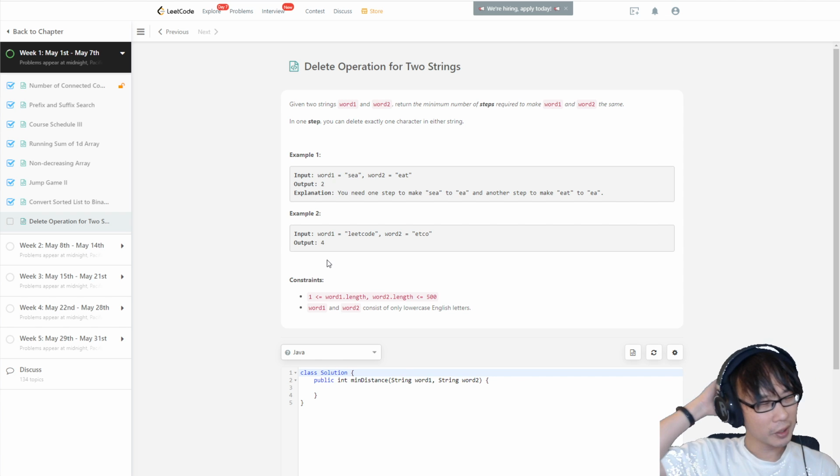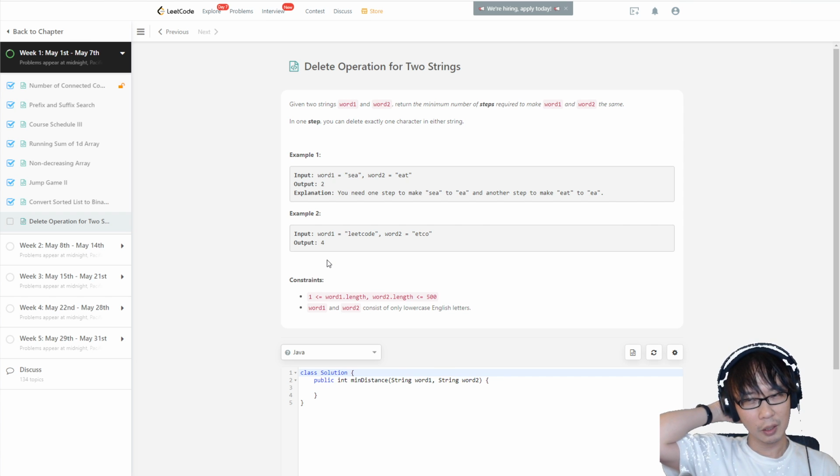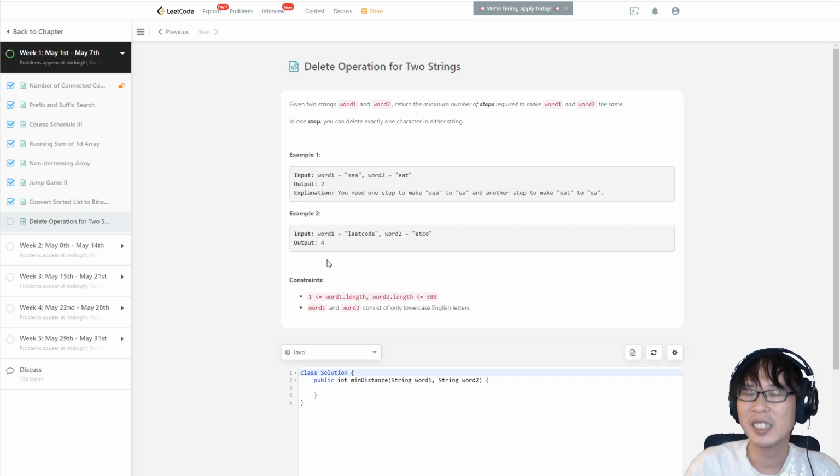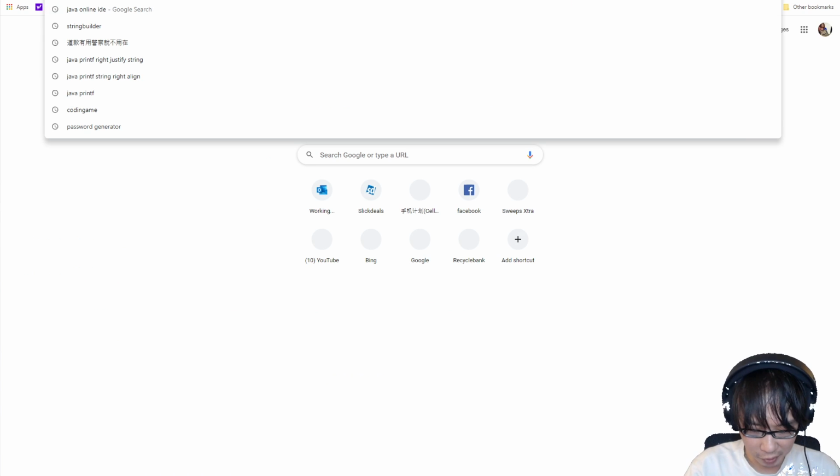Okay, remember there is one question on LeetCode that is the longest common subsequence, LCS, right? So this is essentially finding the longest common sequence. Okay, I'm gonna Google it.